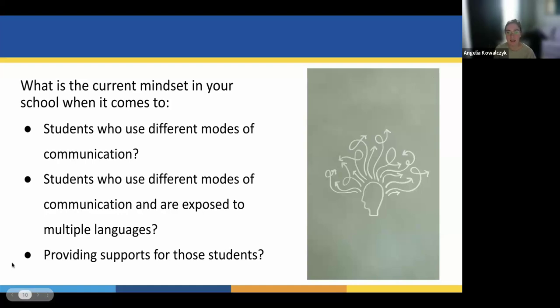So thinking about AAC, and we're going to dive a little more into in a second what is AAC, but thinking about your current place of work, or if you work with different schools, what is the current mindset around some of these topics? Students who use different modes of communication, students who are exposed to multiple languages, and providing supports for those students. What have you been seeing about the mindset around these topics? Feel free to take yourself off mute or just put it in the chat.